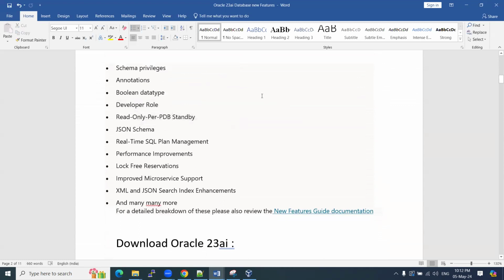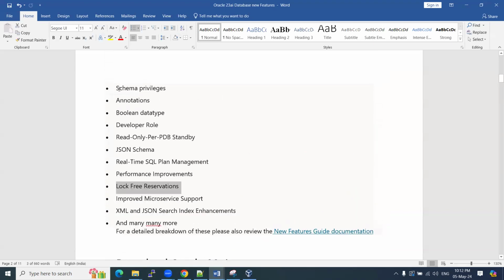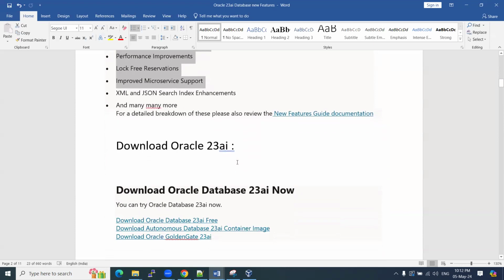These new features are for developers, some application users, and DBAs individually. If you are a DBA, you can go through this part. If you are a developer, you can think about this JSON feature. And real-time SQL plan management is also for the DBA. Performance improvements, wherever they have added some features, you can go through this. Lock-free reservations is also an important thing. So these are all the high-level things, the new features, and many more you can go through on the Oracle site.